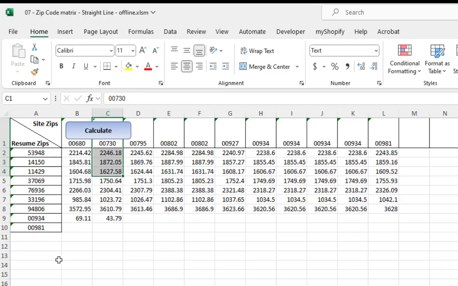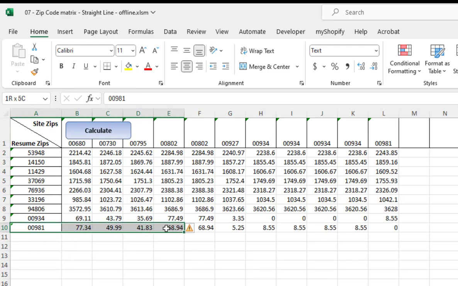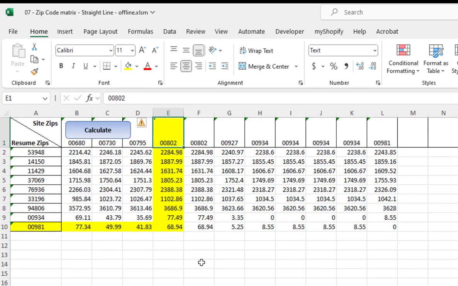And again, what the tool will do is find that, and I'm going to highlight it in here, but it will calculate the straight line distance between these two zip codes. Again, this tool only works for US zip codes, so please keep that in mind, and it will give you those results in that matrix format. It is really as simple as that.